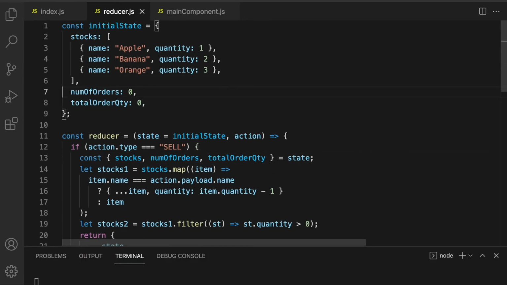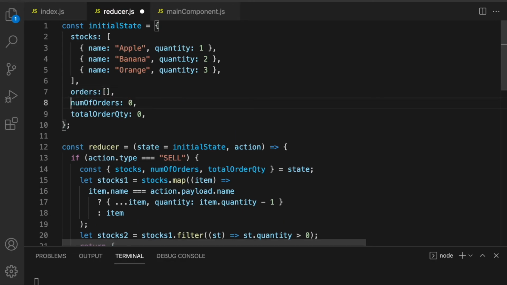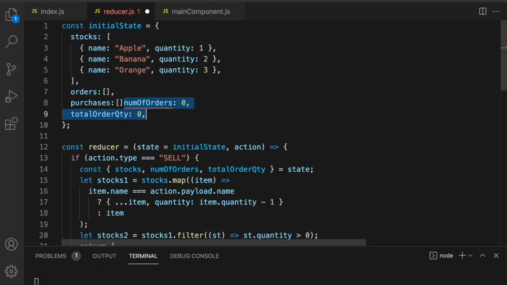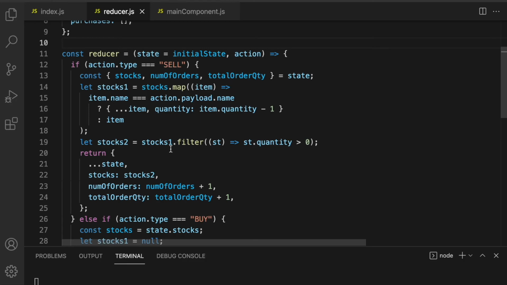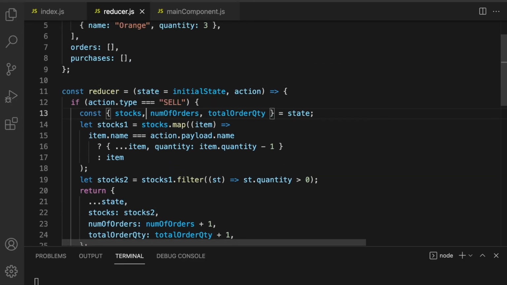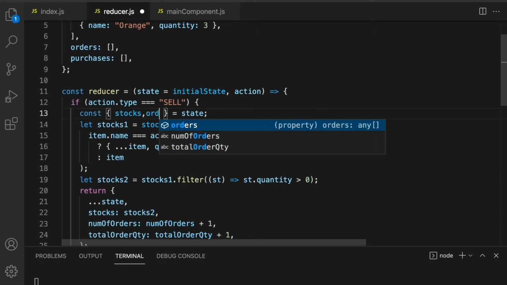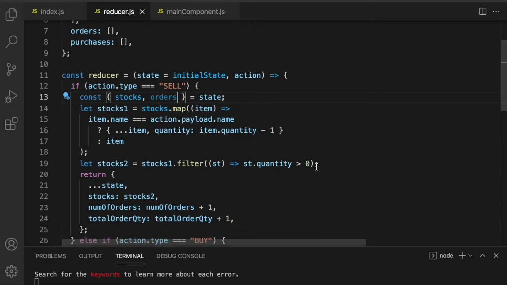So the store design is: orders is an empty array, purchases is an empty array. Which means whenever we make a purchase or whenever we have an order, we need to push it into these corresponding arrays, orders or purchases. So if we get sell here, we don't need this. We don't have order and quantity. We will destructure orders here in the case of sell.